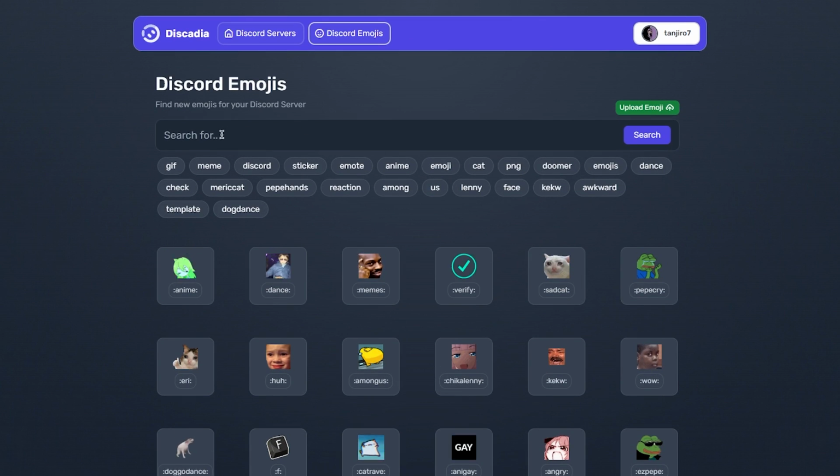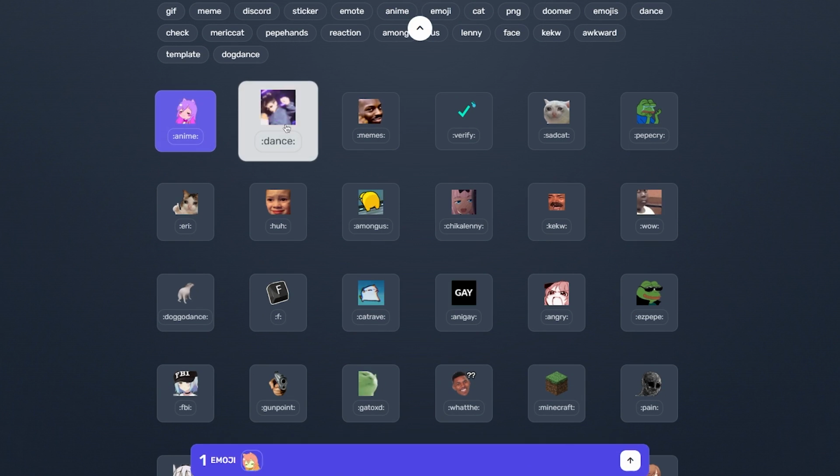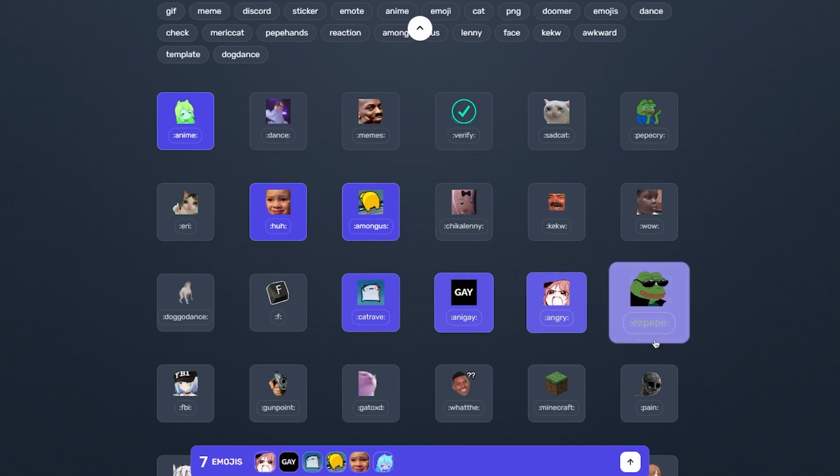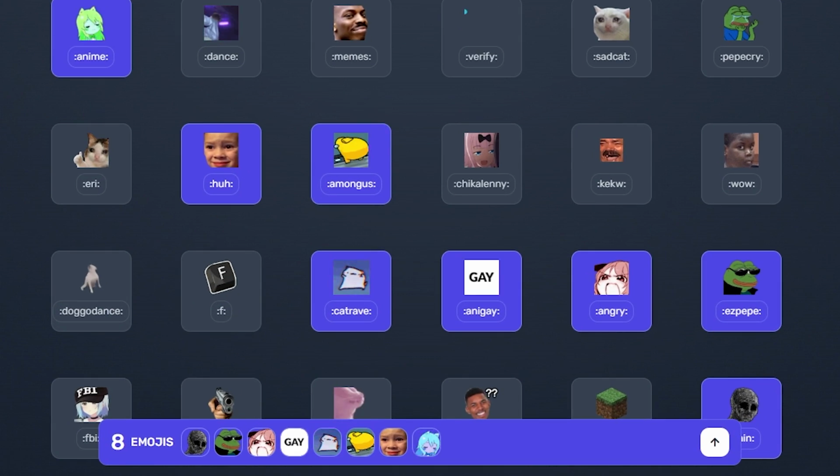Here, you can search an emoji by name or you can find them by tags, so simply select the emojis which you would like to download. It allows you to select multiple emojis at once. Once you are done, you'll be able to see how many emojis you've selected.